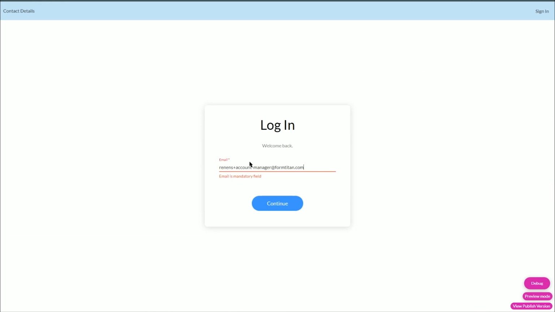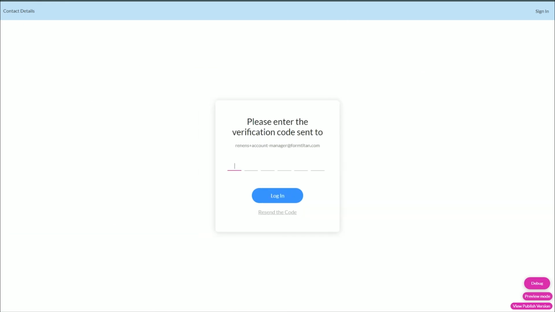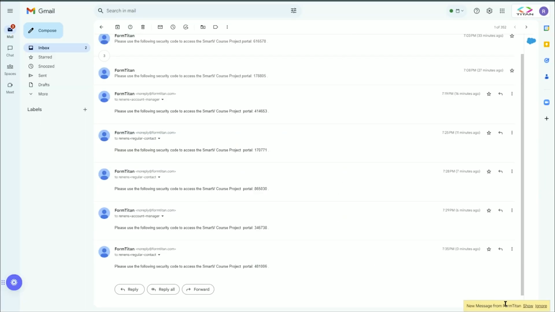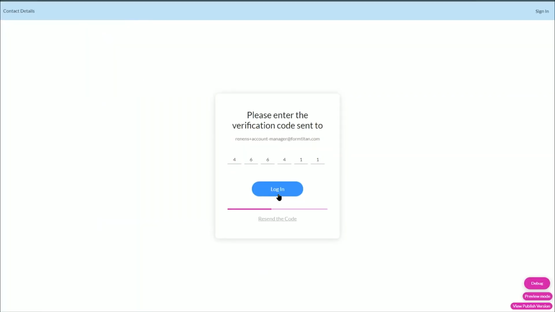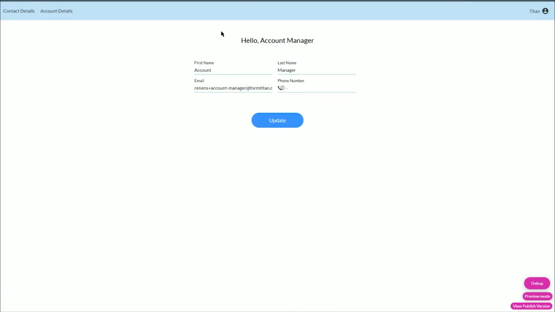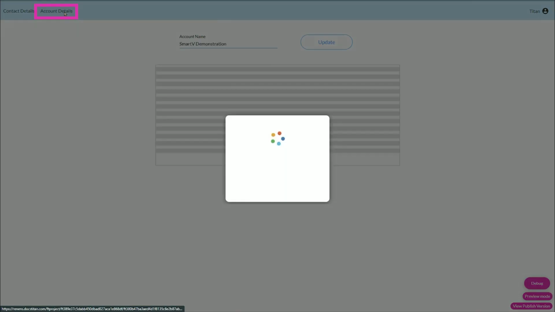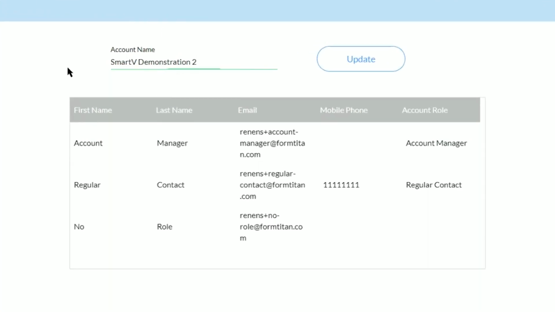So I'm going to copy this email, and naturally, an account manager will have more options. So if I put in my 2FA code, you see I can edit my details, but I now have access to an additional page called Account Details. Here, I can actually edit my account name, and I can edit details for all other contacts. So let's make the contact with no role an account manager.